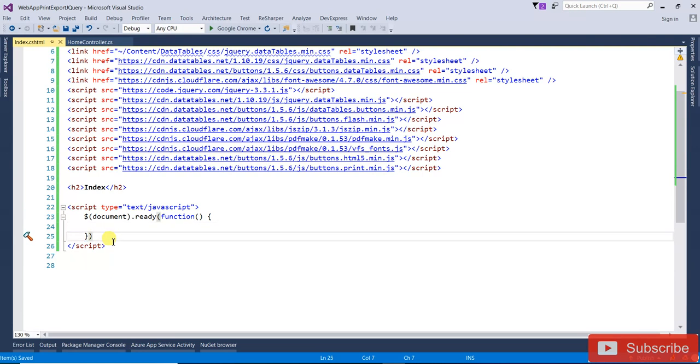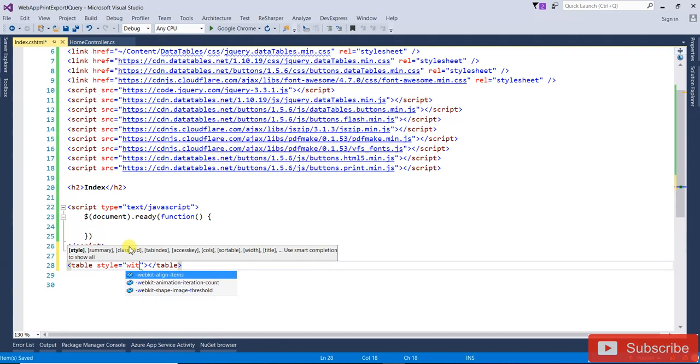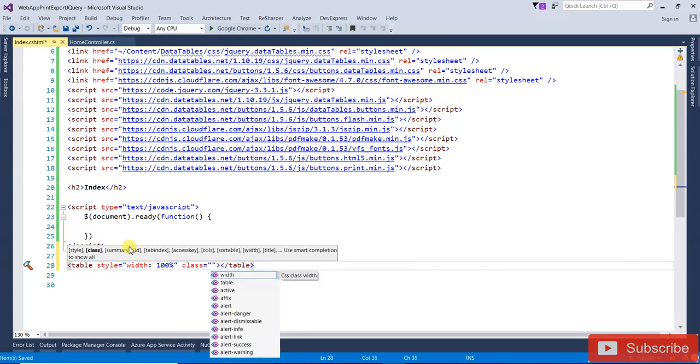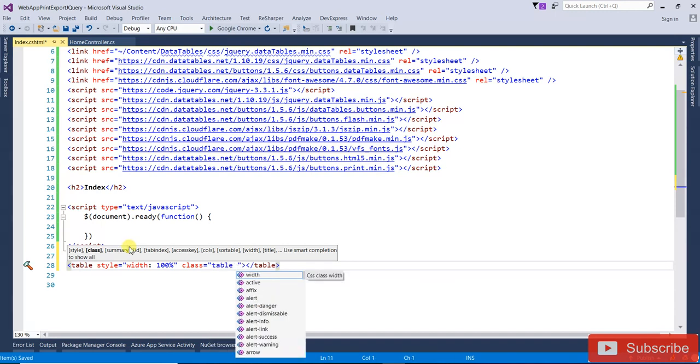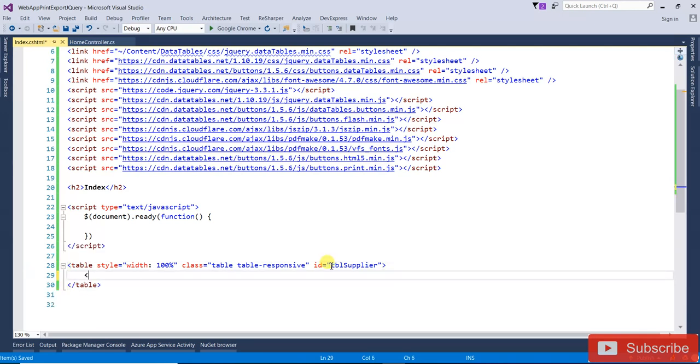And then first need to add the table header. First need to add the table. In the style, the width will be 100%. And next, the class I'm going to use is table-responsive. I'm going to give the name of the table, the id is equal to tblSupplier. Okay. Now I'm going to add the header part, then the row part, then th.